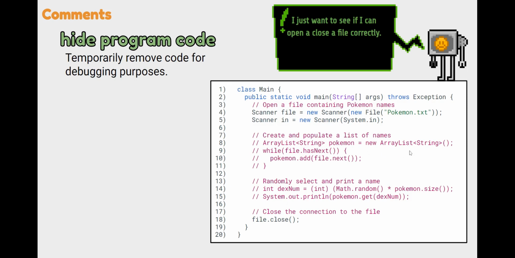Well, maybe we don't want to test this right now as we are building the program, but we also don't want to delete it because we might need it later. So we just comment it out temporarily. All I'm doing right now, I just want to test to see if I can open a file and then close the file correctly. I don't want to have to worry about making the list and picking a random number and printing it out. I just want to test certain functionality, so I'll comment out the rest of it. And that will narrow down if I'm having an error. Well, I know it's in one of the 3 remaining lines of code that are not commented.